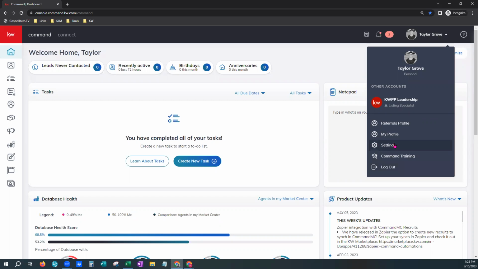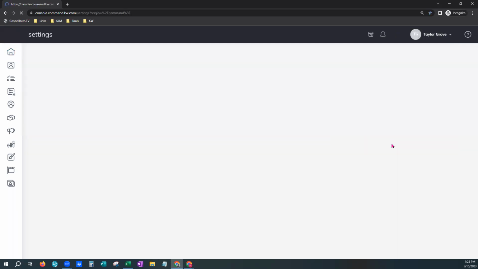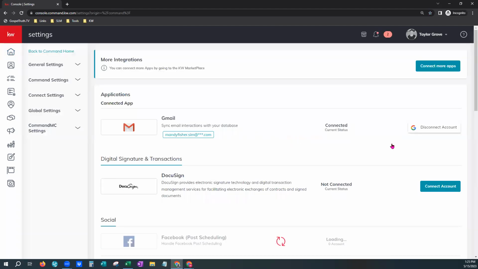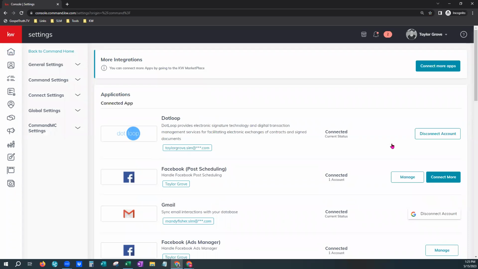All right. So settings right here. This is the back office to your command. So we're going to jump in here really quick. I want to show you just a couple of things to make sure that you have them set up, or they're common places that we get questions.